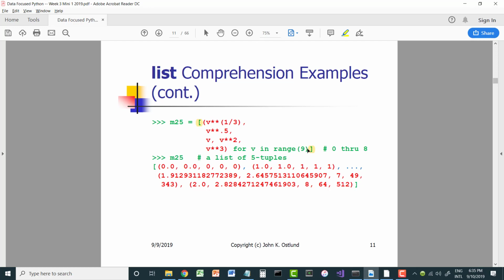And then finally we get out to 8, the last value in this list. The cube root of 8 is 2. The square root of 8 is 2.828. And then we have 8 squared, 8 cubed in that final tuple. So this list comprehension notation is very powerful. You can use it to create lists of individual values, lists of sets of values, lists of pairs of values, lists of tuples of values, using arbitrarily complex calculations and so on.